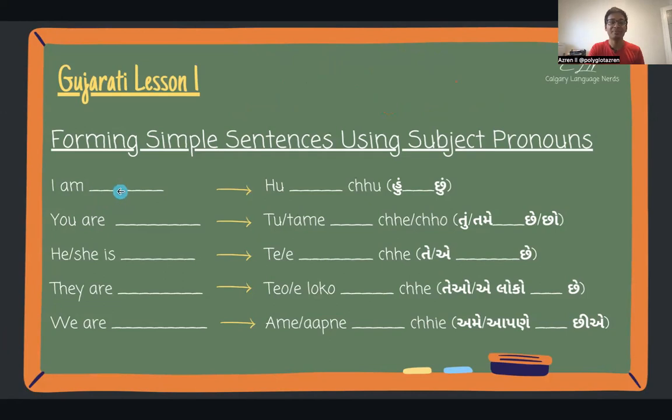So if you want to say I am, in Gujarati, we say hu something chu. I'll give you an example. Let's say I want to say I'm a boy. In English, I am a boy. In Gujarati, hu, the word for boy is chokro. Hu chokro. If you want to say I'm a boy, hu chokro chu. The word for am in Gujarati is chu.